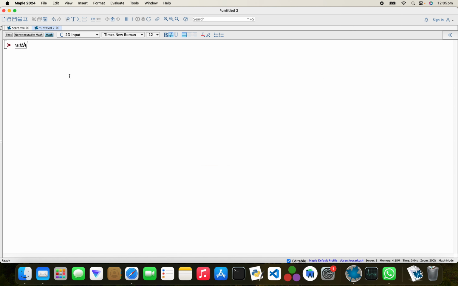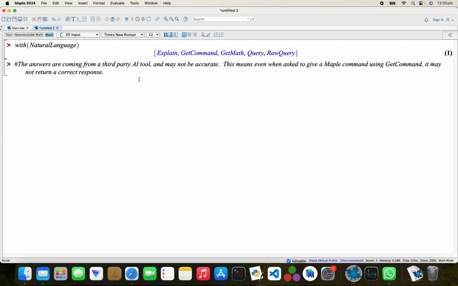So with and then natural language. Okay, cool. And just a quick disclaimer as well. So obviously all this stuff is coming from third-party AI tools, and they may not be accurate. Okay, so just bear that in mind.